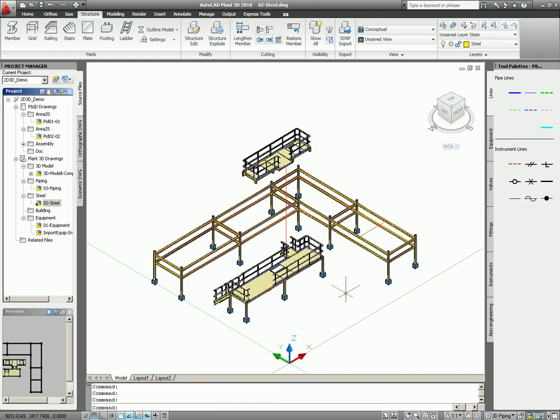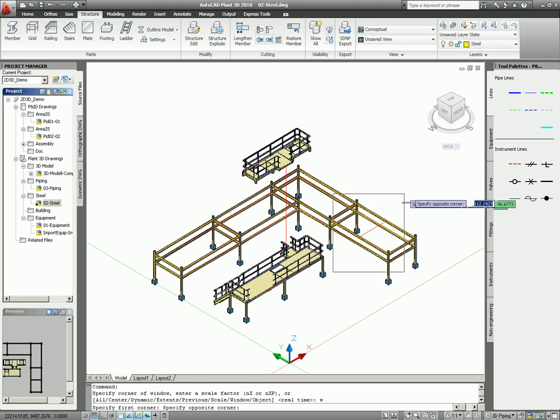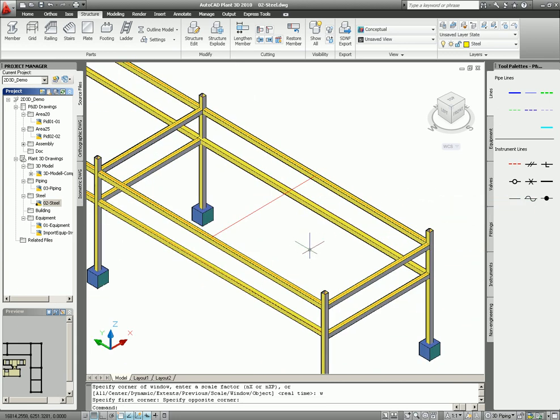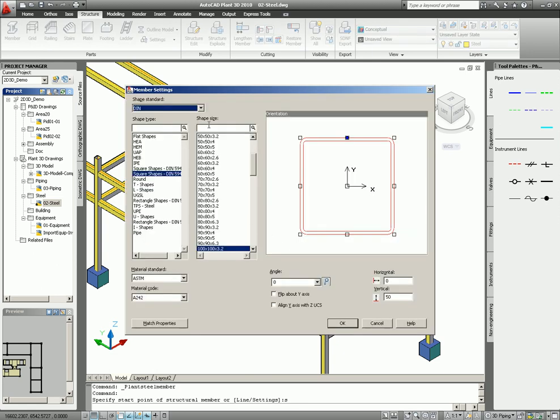So let's start with the steel. Zoom into the area. This is my grid line. Then I will add more steel on this one. I will select the same steel, but I don't recognize the steel. I don't remember what it was, so I can select member and then open the settings dialog box. By the way, we have 3 different standards for the moment, and as you see, these are the grip points, and these grip points will be the reference points for your grid lines.